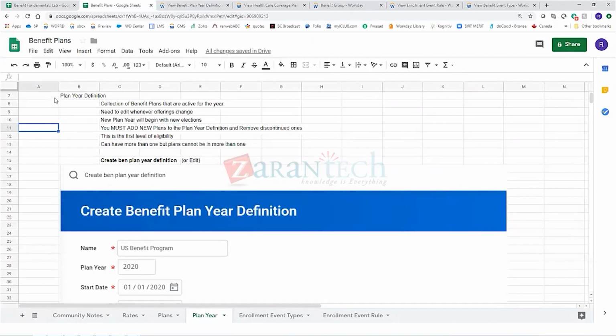So a plan year definition must exist. You could have more than one plan year definition at the same time, but they must have separate plans in each of them. So if there is a plan that is restricted to start from the beginning of the year and go to the end of the year, this is true for medical, vision, dental plans, and life insurance plans. They are for the whole year.